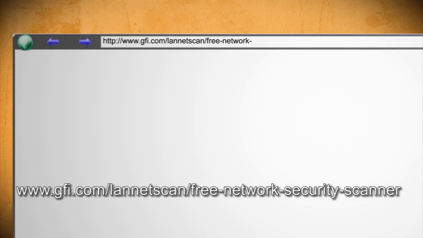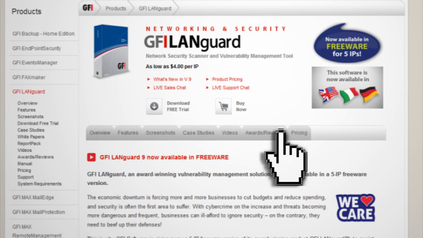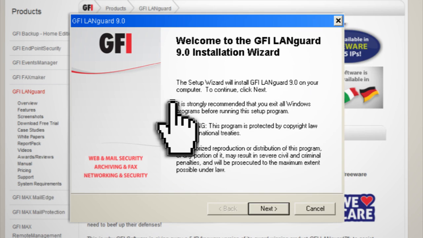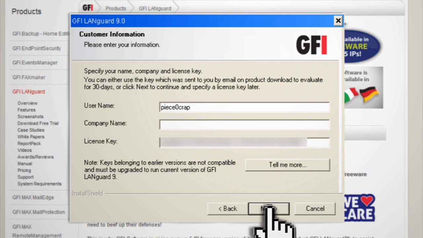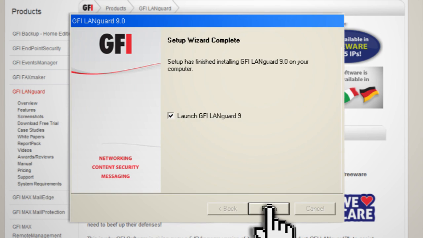The best program to do this is GFI's LanGuard, which you can download from here. It's a professional grade assessment program that you can use for free on up to 5 computers. So download and install it along with the LanGuard report pack and run through the installation procedure using the trial key that is emailed to you.